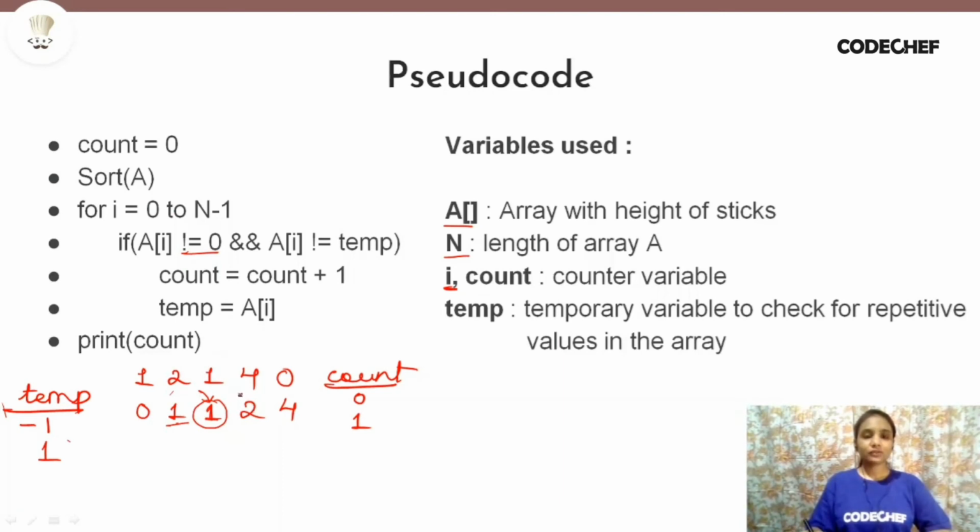Then again we will move to the element 2. Now we will check if a of i is not equal to 0, so this is true, and a of i is not equal to temp, this is also true. So that means this is a unique element that we have encountered. Again we will increment count from 1 to 2 and also we will update temp. So we have updated temp to 2. Now suppose more 2's had been there, more appearances of 2 in the array, then again the if condition would have become false each time and this 2 would not have been counted.